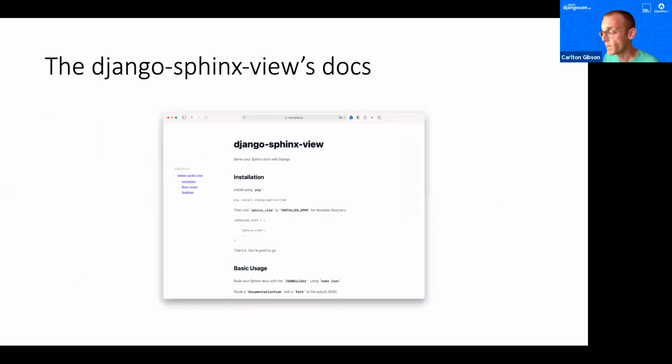So have a look, that then serves. That's it. Hey presto! This is Django Sphinx View serving its own docs. That's the basics.